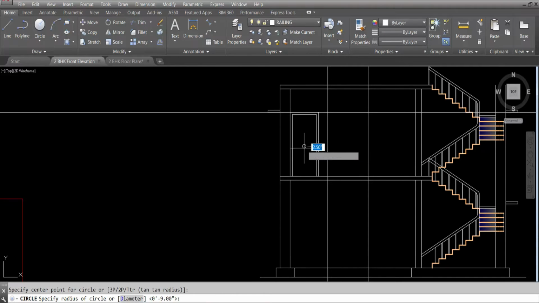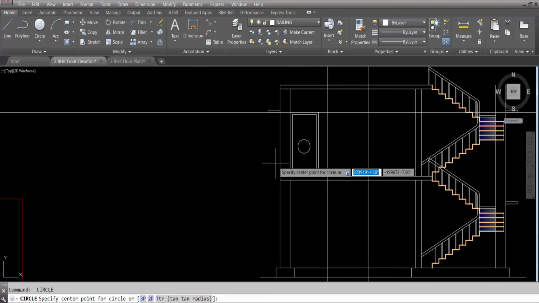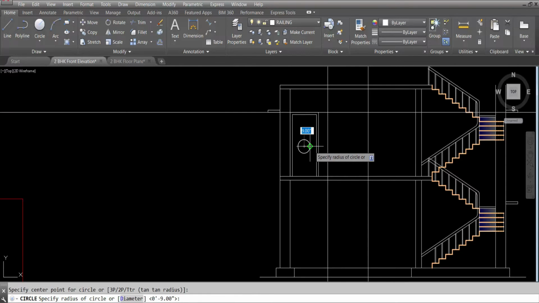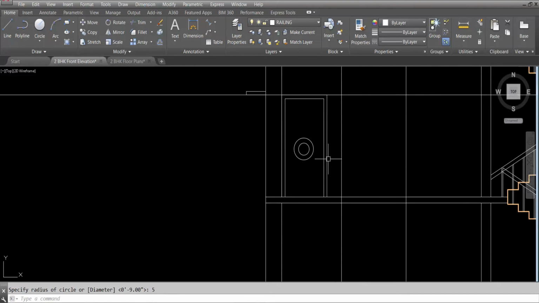Here, give a radius of 9 inch, enter. You can give 10 inch as well, but I am taking 9 inch. Again, one more circle, you will take 5 inch. Okay, we have created. Now take the line command.